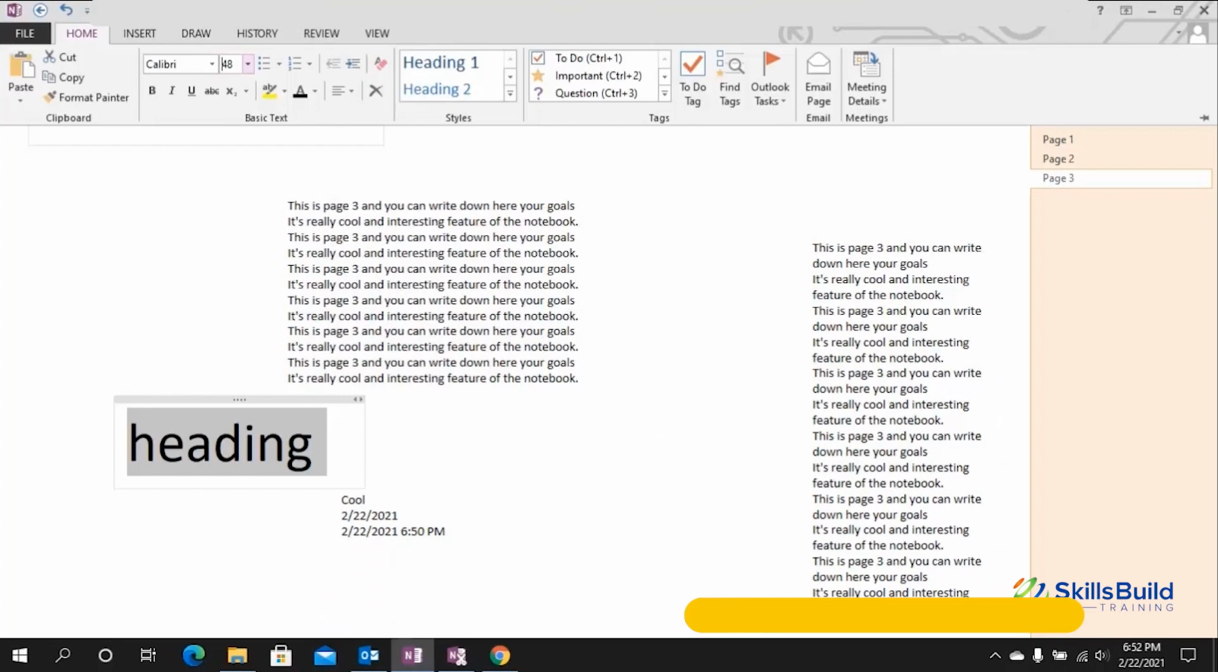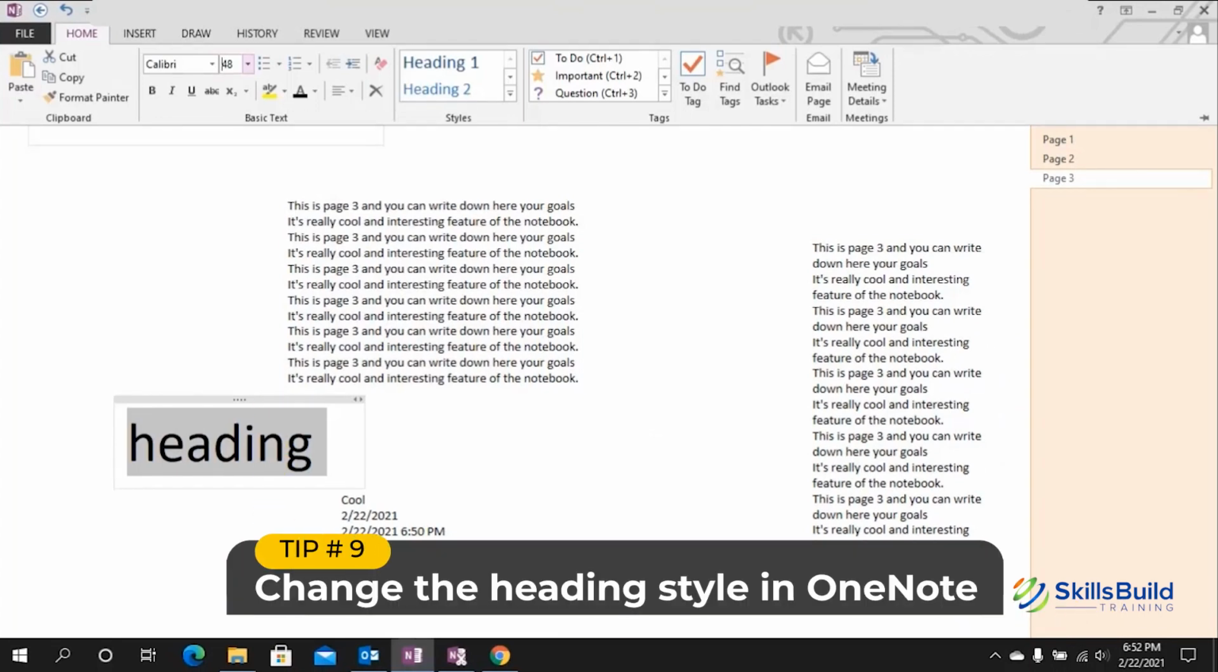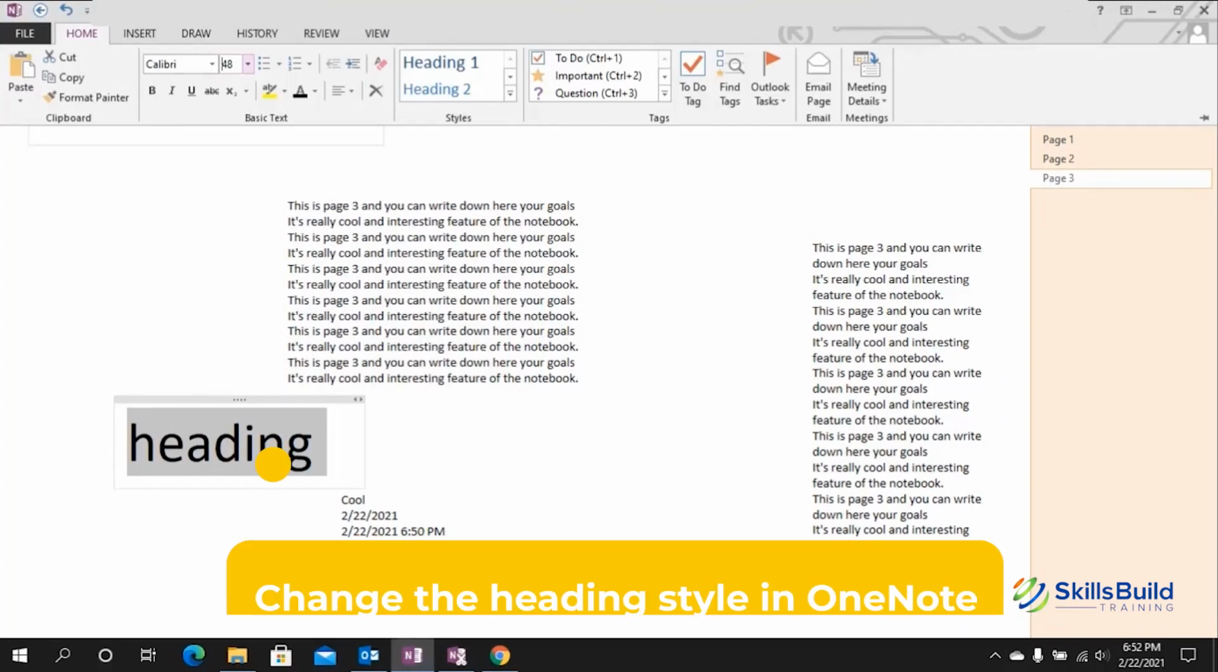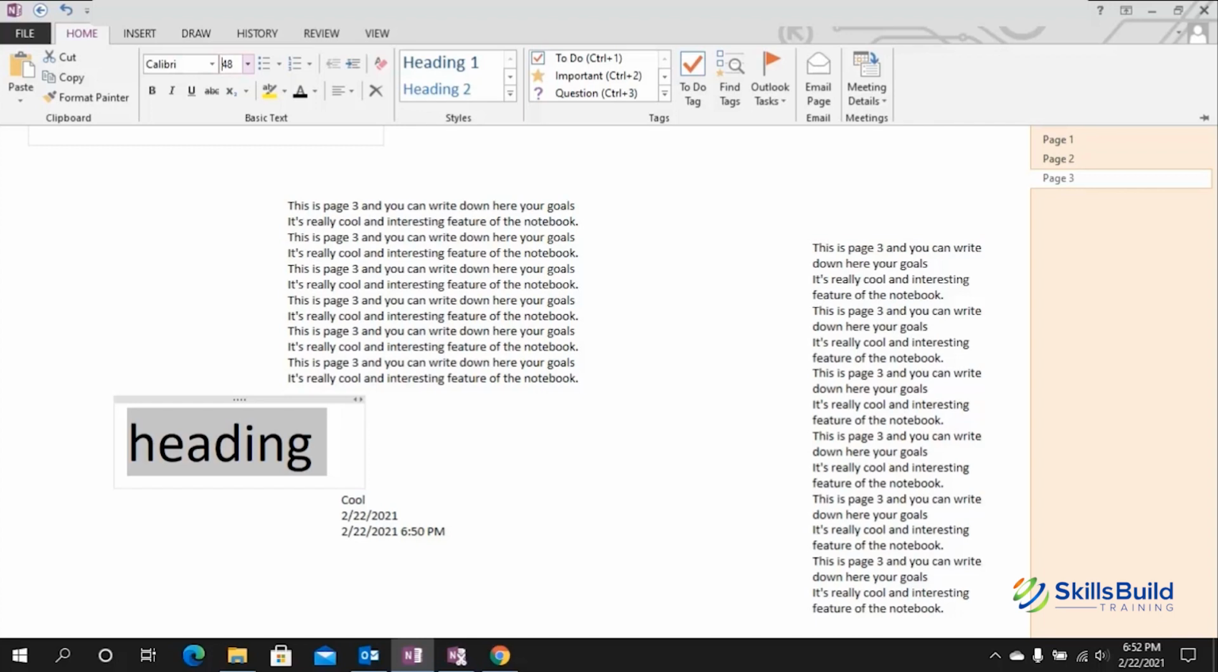Tip number 9, how to quickly change the heading style in OneNote. OneNote comes with default headings.